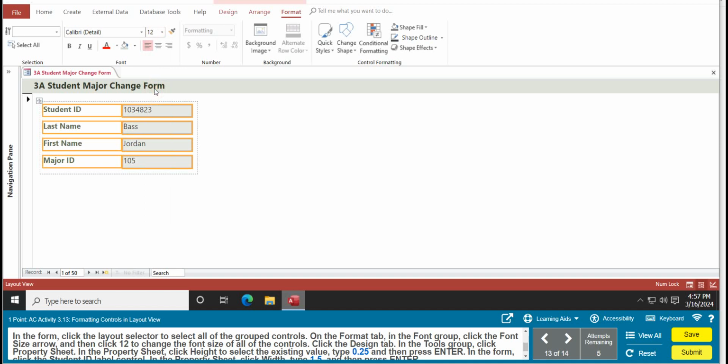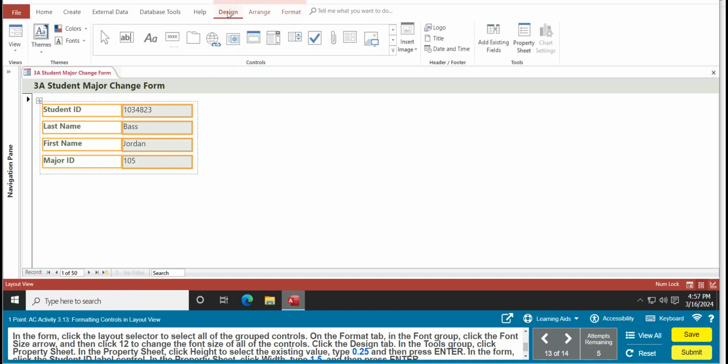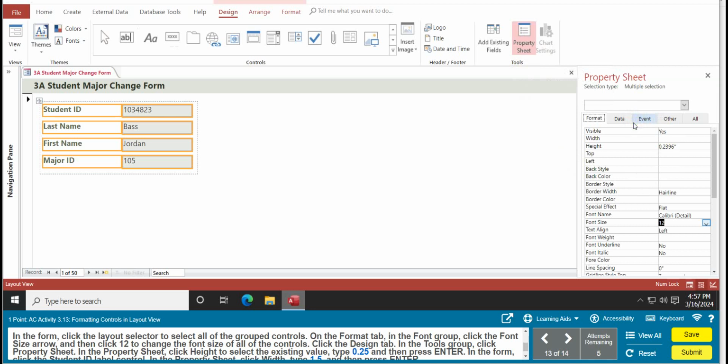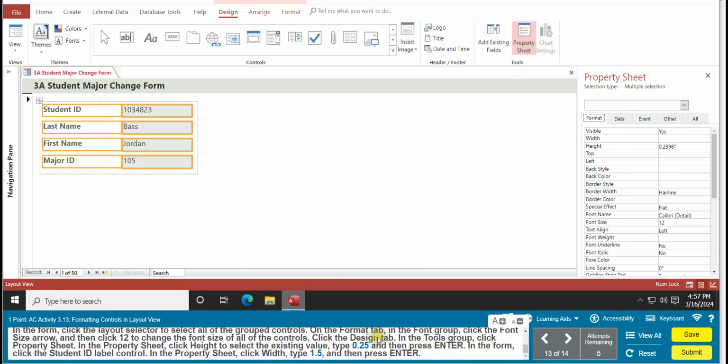All right, click the Design tab. Let's do that. Here's the Design tab. Select that. In the Tools group, click Property Sheet. Tools group is here. Here's your Property Sheet. In the property sheet, click Height to select the existing value. Let's scroll down so we don't have to do this again. Click Height to select the existing value and type 0.25. And then press enter.